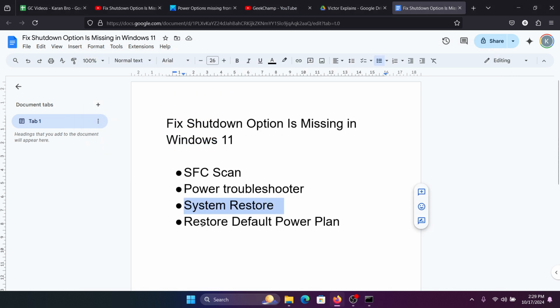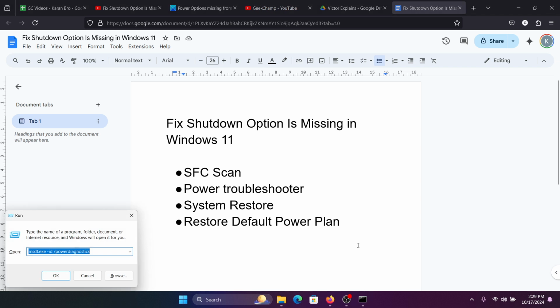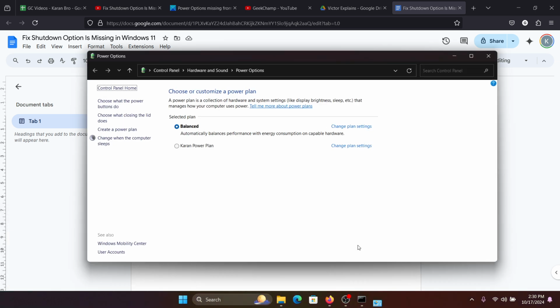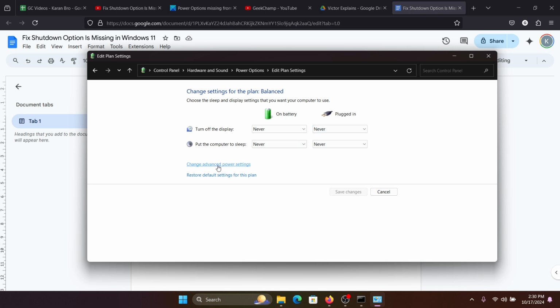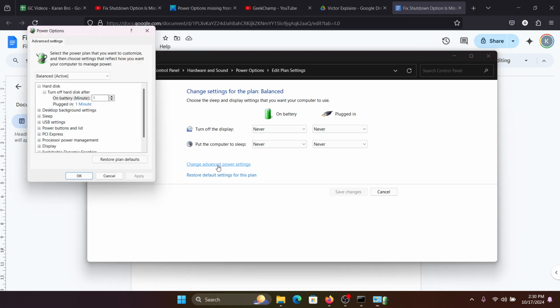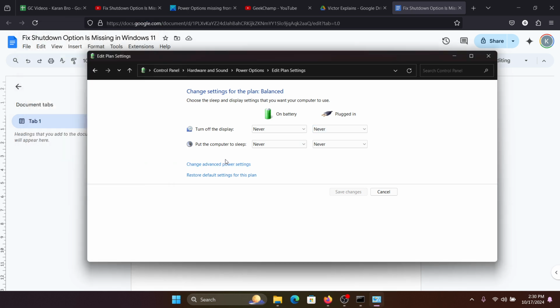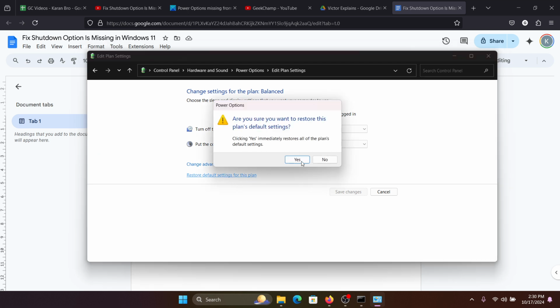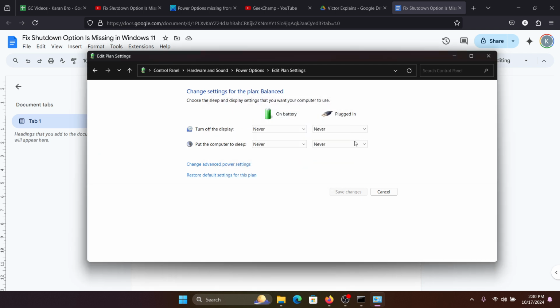And lastly, you can consider restoring the default power plan. Press the Windows key and the R key together to open the run window. Type the command powercfg.cpl and hit enter. Now click on change plan settings corresponding to balanced. Click on change advanced power settings, click on restore default settings for this plan and finally click on yes.